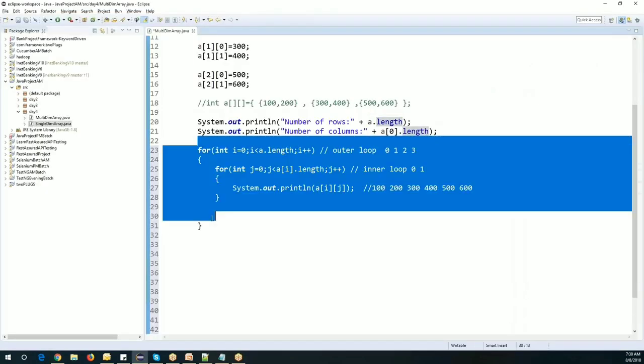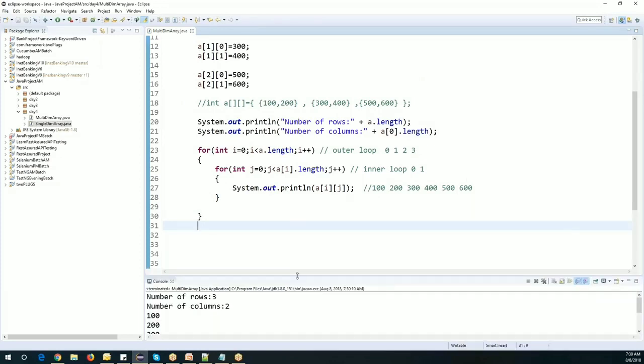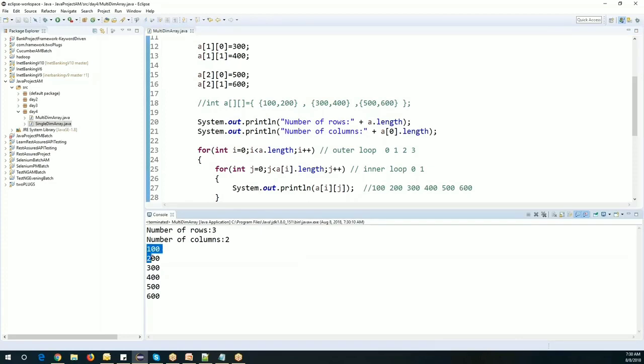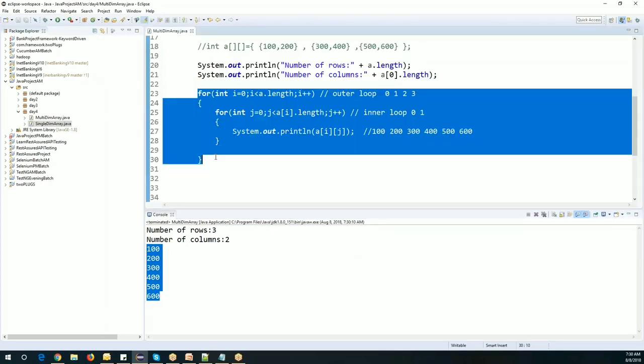Okay, this is how we need to write two different for loop statements to read all the values from a two-dimensional array. Okay, so let's run this code, run as Java application. Now we can see here it reads all the values 100, 200, 300, 400, 500 and 600. Okay, so you need to carefully write this logic to read the values from a two-dimensional array.